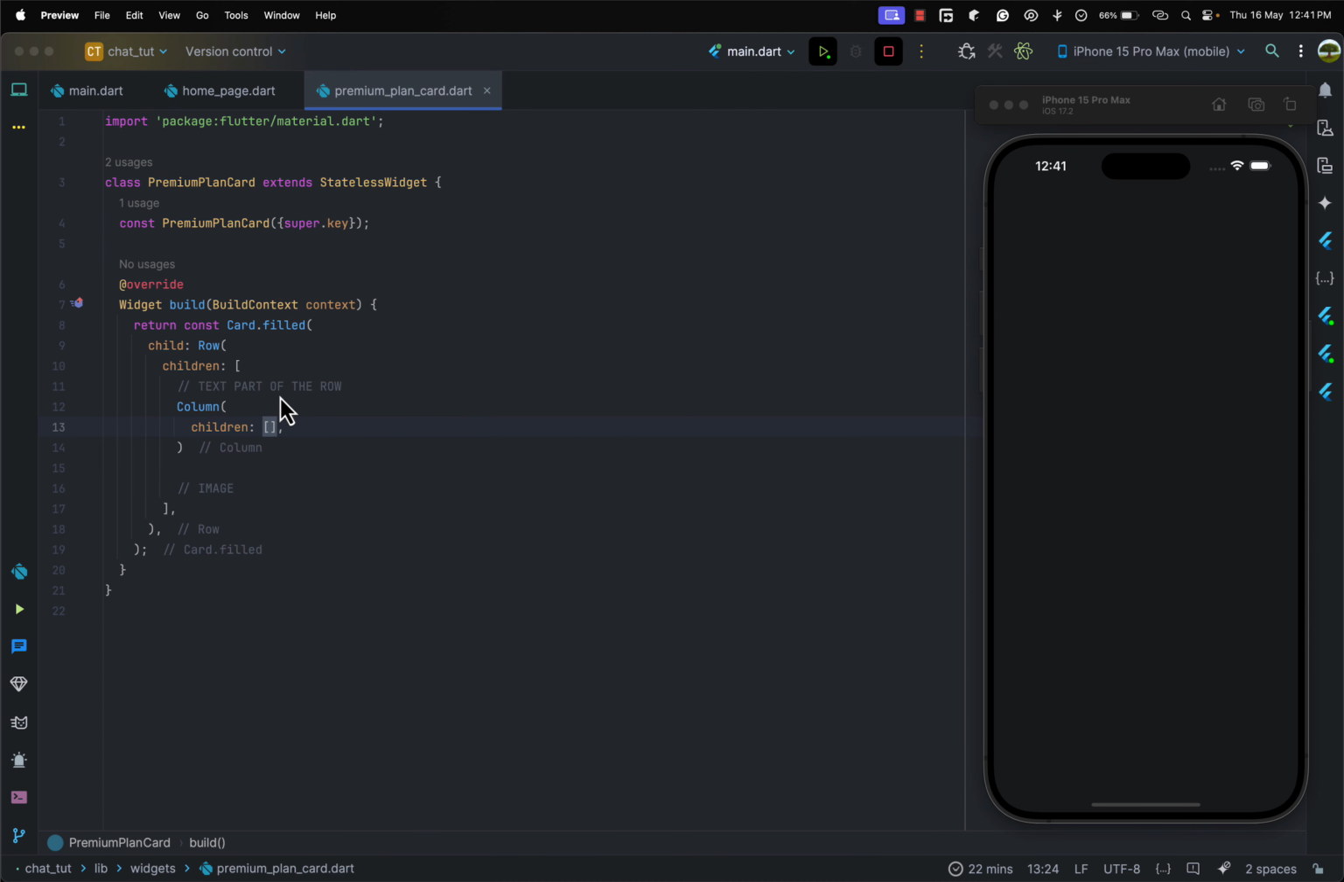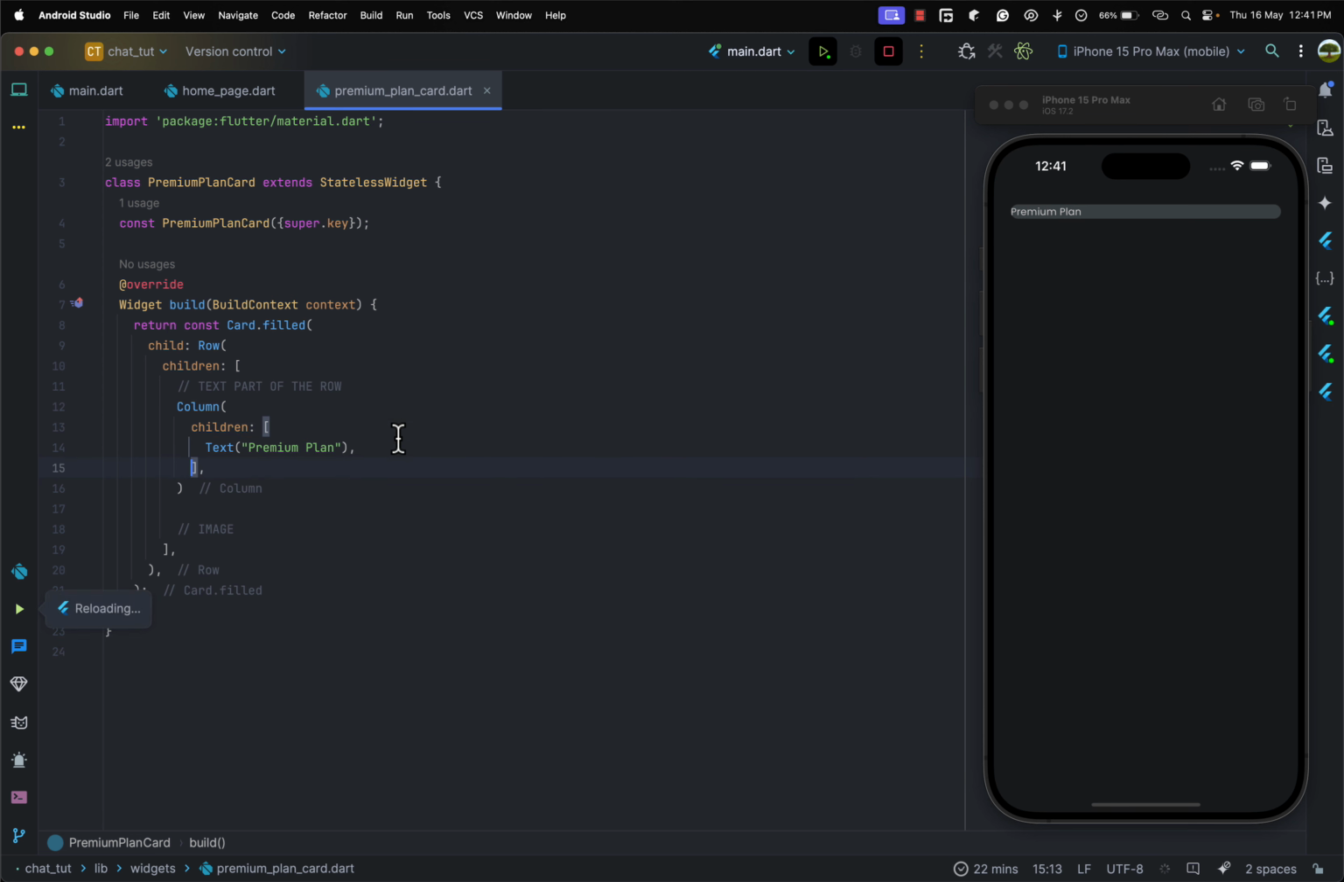So let's have our first text, and that is going to be a text that says premium plan, right? And things are not really looking good, but they will be well. So premium plan, and the next text is going to be harness the power, or the full power, of AI with a premium plan. Right, and that's what we have.